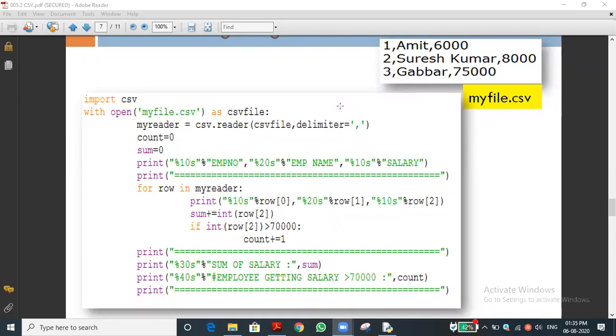Next, we open the file myfile.csv with the object reader CSV file. Very nice. Next, we objectify myreader as CSV.reader with delimiter as comma. What is myreader? Sir, can I know what is myreader?